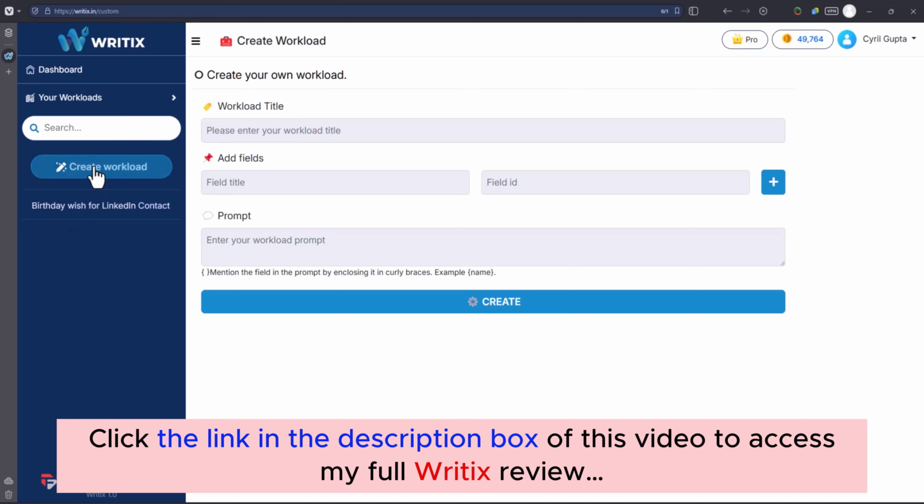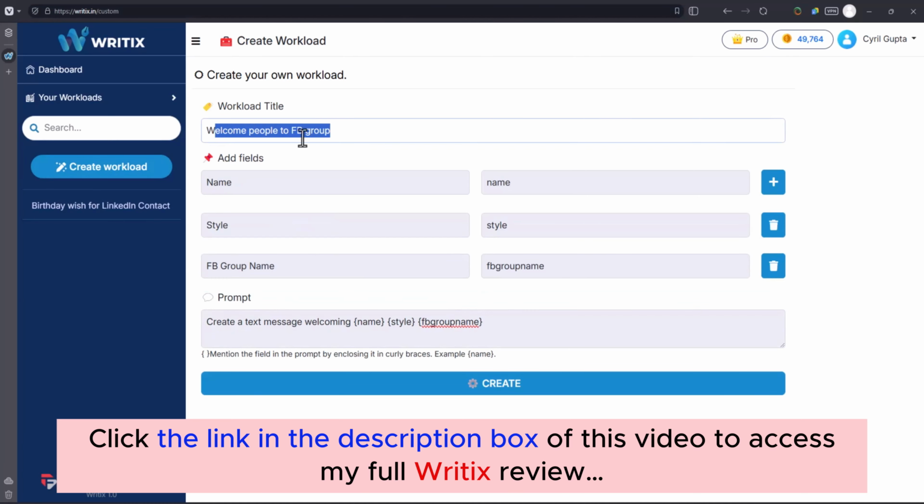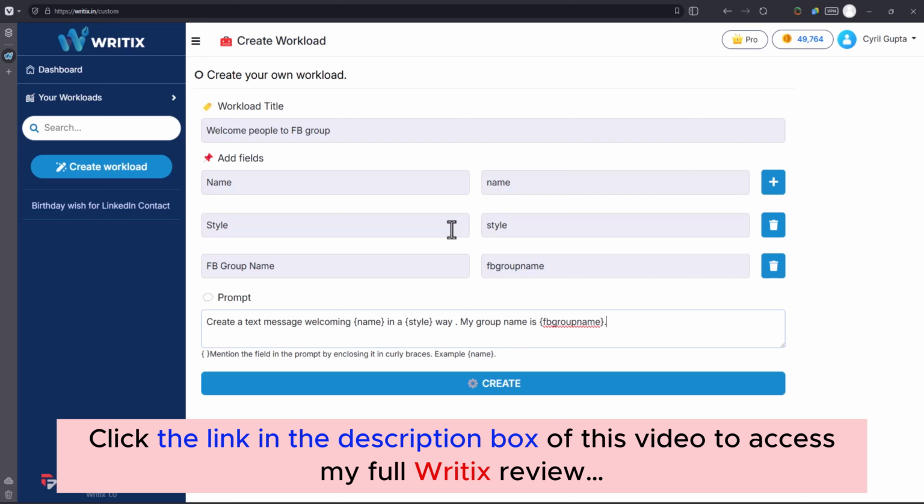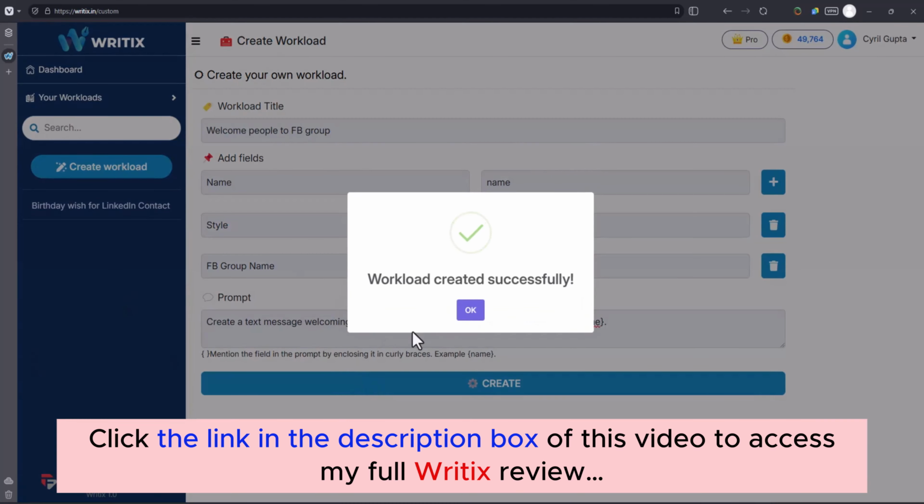Let's try creating another workload, this time to welcome people to my Facebook group. So I have given it a workload title, welcome people to FB group, and I have added 3 fields: the name of the person, the style in which I want to welcome the person because I want to change it with every message, and the FB group name so I can use it for multiple Facebook groups. And I can type out the prompt right over here, like create a text message welcoming name in a way. For example, style can be funny, comic or serious, whatever you want. My group name is an FB group name. For example, I have drafted a prompt. Anytime I want to welcome a person, now I can just use the prompt inside of Writix.